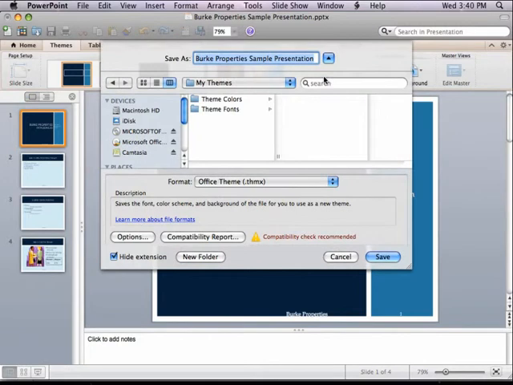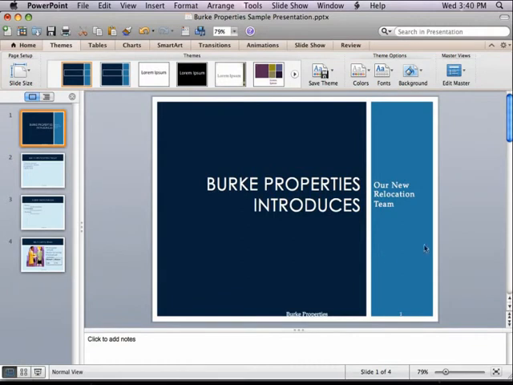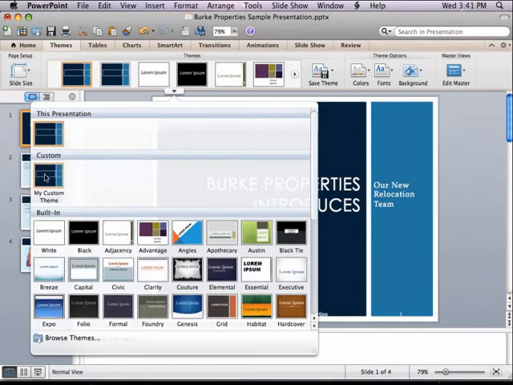Once the Save Theme dialog box opens up, I can simply give this the name that I wish to assign to this custom theme by typing in the Save As box located at the top of this window. In this particular case, I'm going to simply use the generic name of My Custom Theme. To save this, I'll click the Save button. And from this point forward, were I to open up the Themes palette, you'll now notice that I have a custom theme titled My Custom Theme available to me here in PowerPoint 2011.